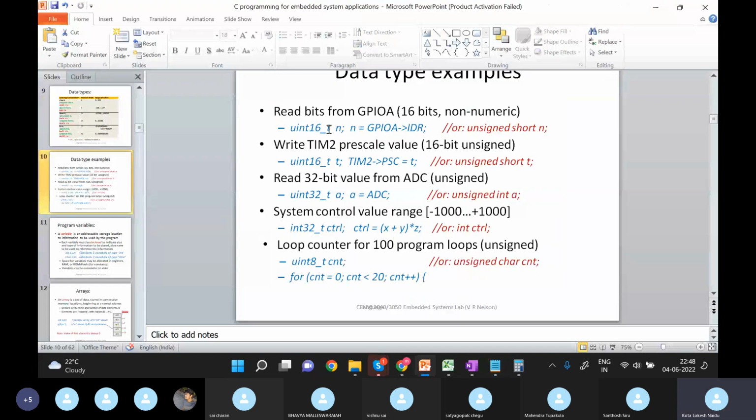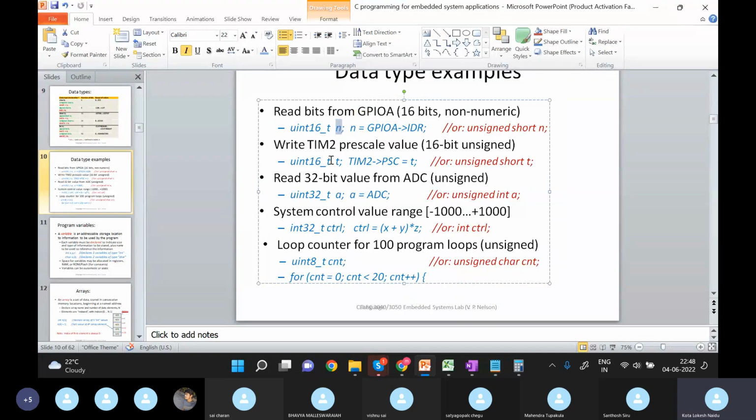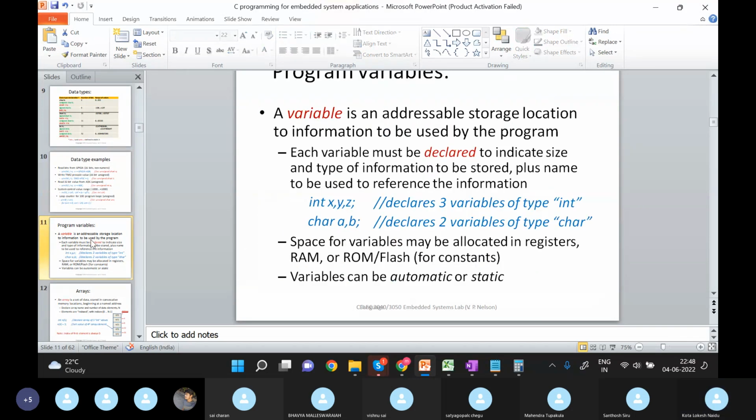You can see here uint16 n is the parameter name. uint16 t is the parameter name. uint32 a is the parameter. uint32 control is the parameter name. The parameter names are up to the programmer; however he wants to use, you can keep your own name also. And we have seen the variables also. What is int a, b? a and b are the variables, which are just a naming convention for some memory locations. Character a, b is like a and b are some memory locations.